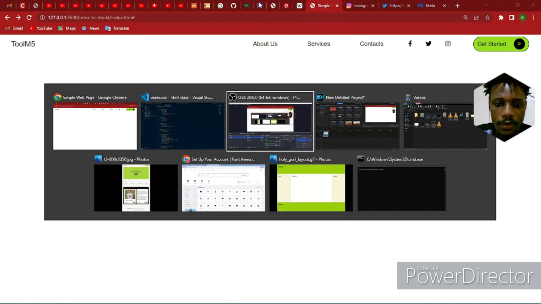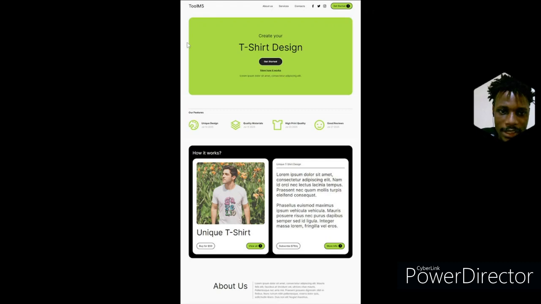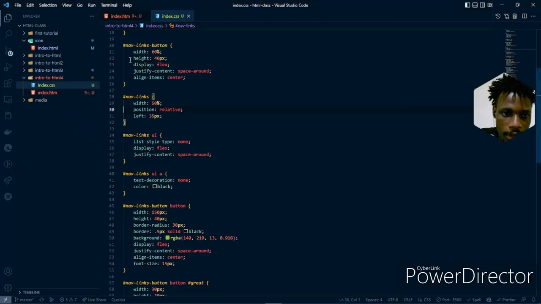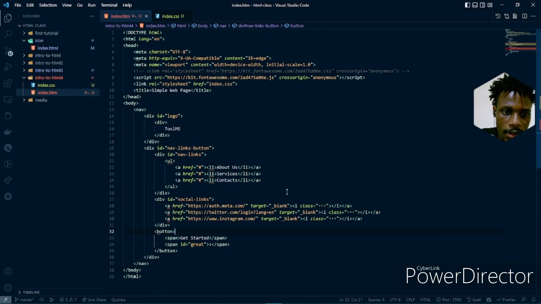All right, now let's focus on the header this time around. So this is the header tag, right? Yeah. So let's do the header now. Let's go in there and start styling the header. I think I should just take these blanks out because of the error I'm getting there.